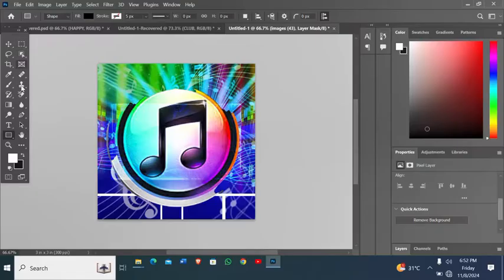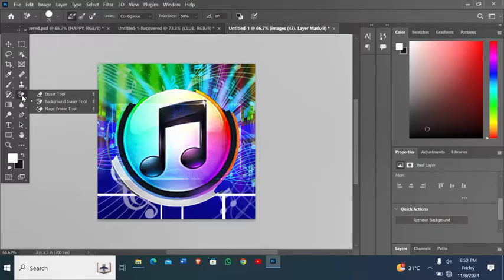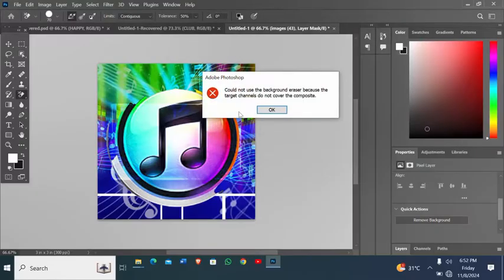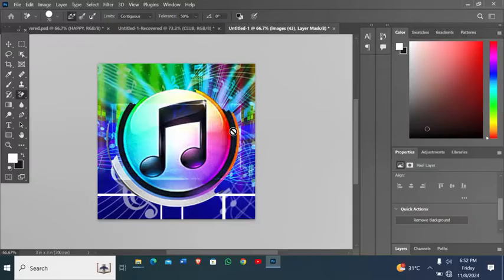So now this is our image for now. So I'll go in for the eraser tool. That's the background eraser tool. Okay, so now this is the image after removing the background.